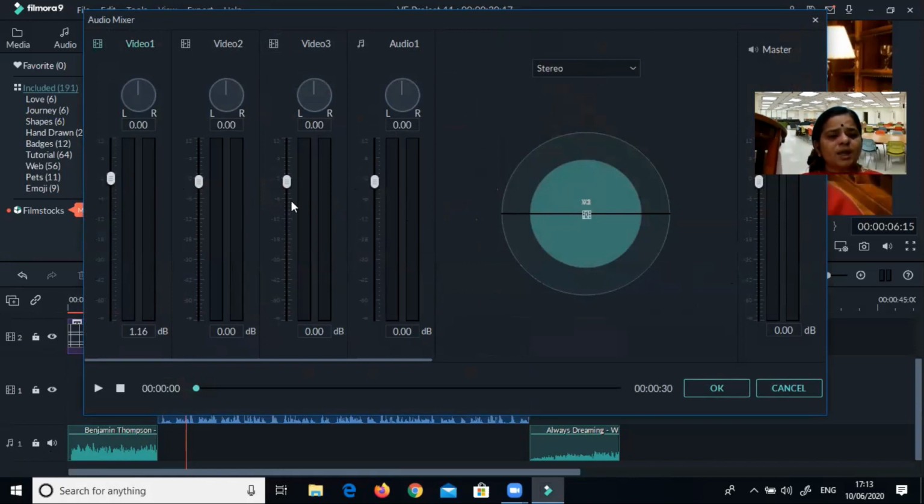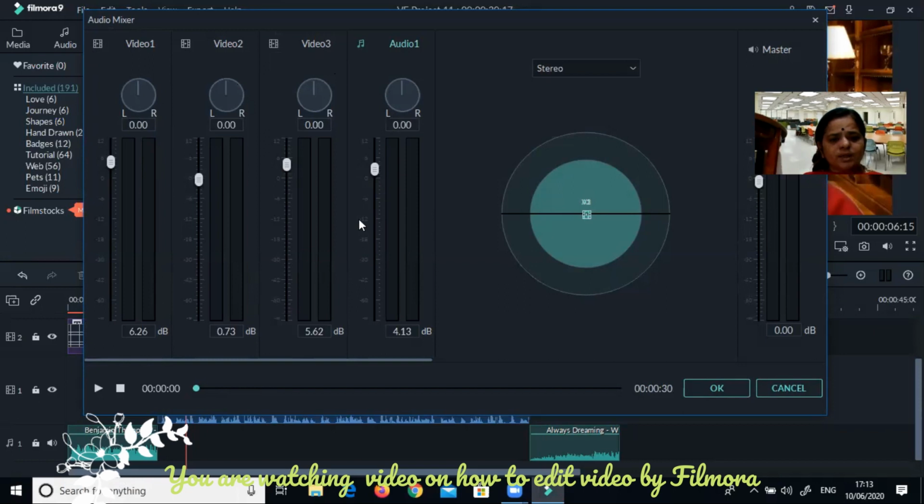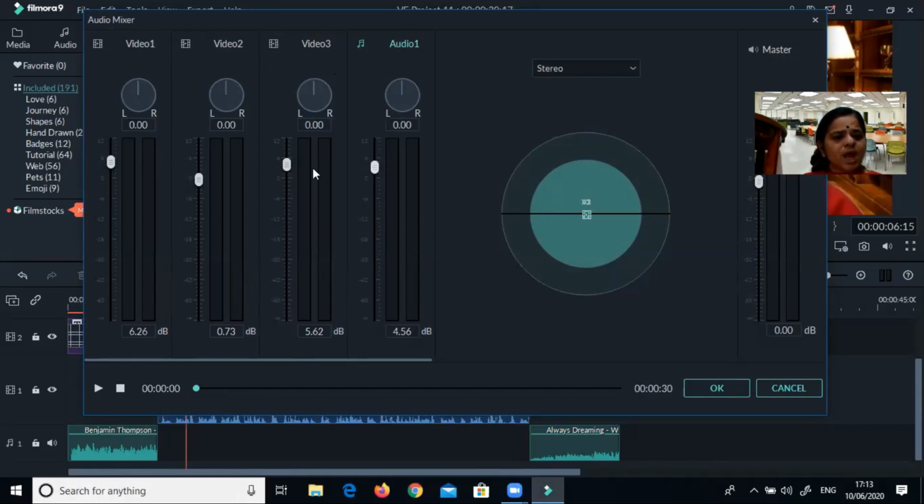By default all are at 0, but you can of course change the position, and you can change the audio of your video. You can see this is for video 1, this is for video 2, this is for video 3, and this is for audio. So if you want audio, it means this one. Suppose we have recorded Benjamin Thompson's audio, and if you want to reduce or increase its voice, you can do that with the help of that.